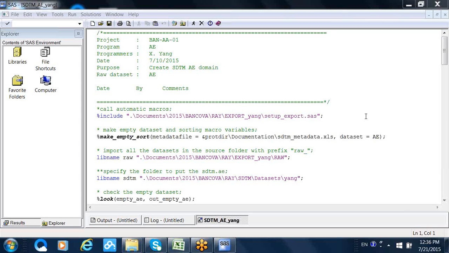This video is about generating the SDTM AE domain. So here is the header for documentation, like the project, the program, the programmers, date, and the purpose, like create SDTM AE domain.